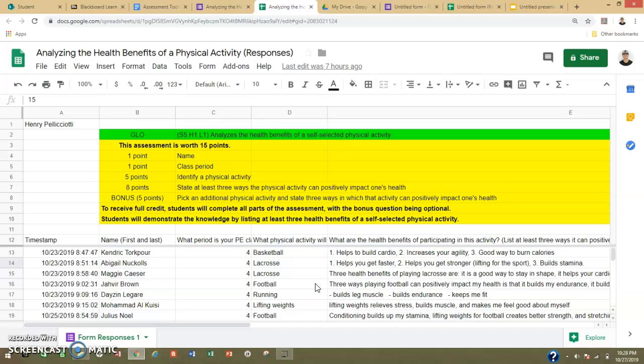I believe Google Forms was appropriate for addressing my GLO because I was able to create an assessment that allows the student to self-select their own physical activity that they like and are familiar with, and then write out at least 3 health benefits of participating in that physical activity. So I felt a check for understanding type assessment was perfect for this grade level outcome that I selected.